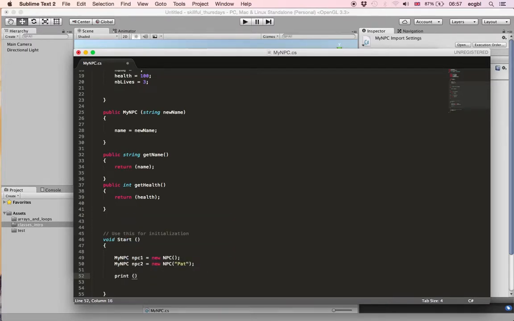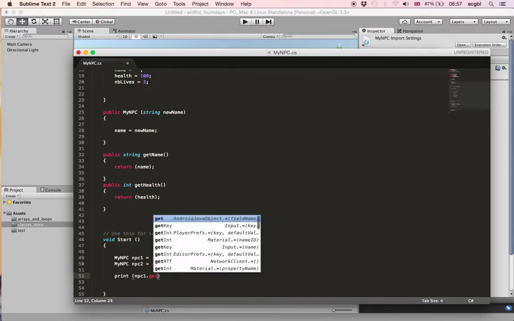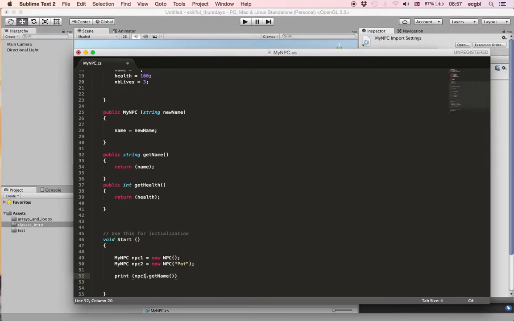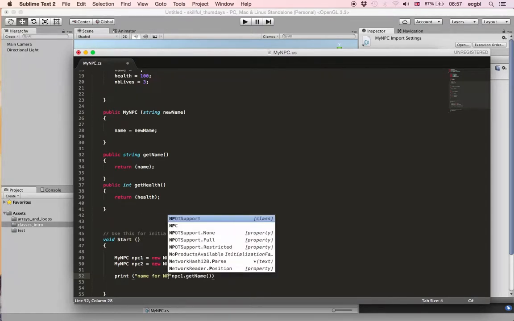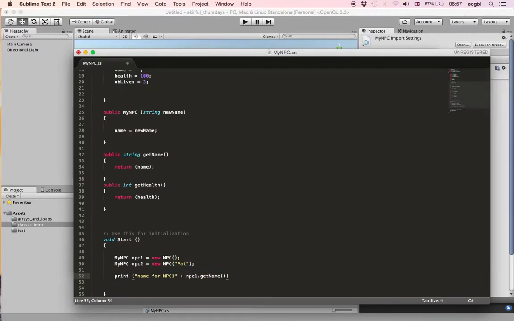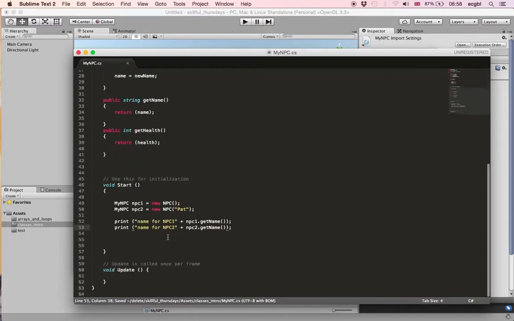The last thing that I will do is to print the information related to each of these NPCs. So again, by printing npc1.getName, I will call the method getName that is associated to the object npc1. And effectively, this method will return the value of the name for this NPC. I'm going to do the same for npc1 and npc2.